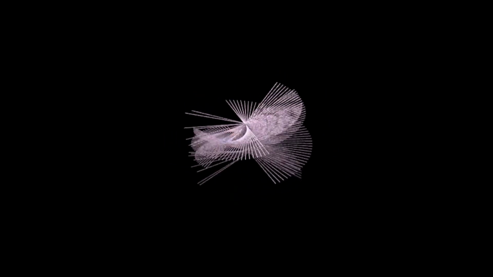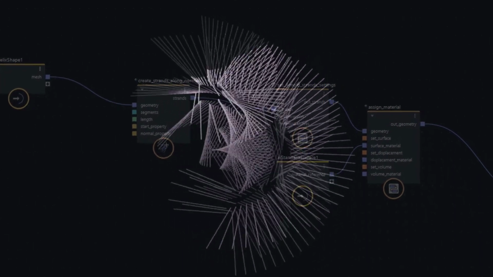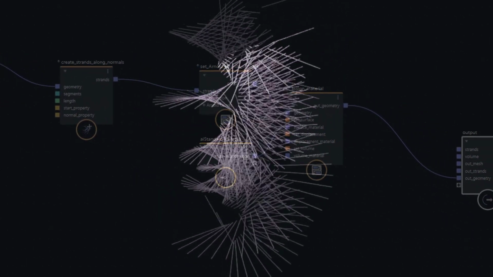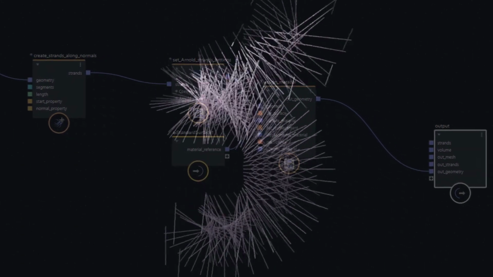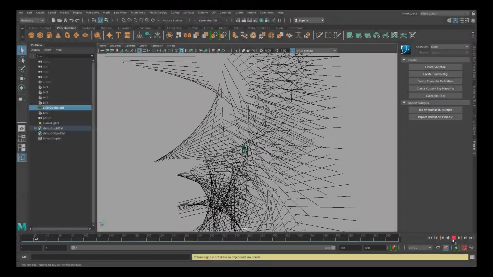No, it's a dynamic system called Bifrost Graph, and the Bifrost Graph is very complex. It's basically a visual programming language, but I show you today how to create these so-called strands. And the strands are animated, which you can see here.